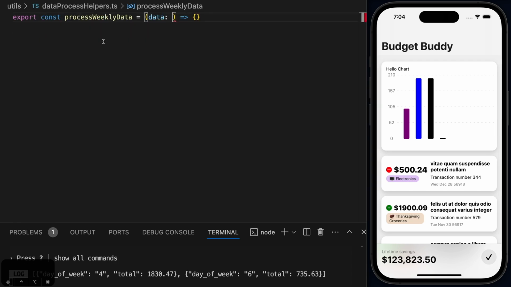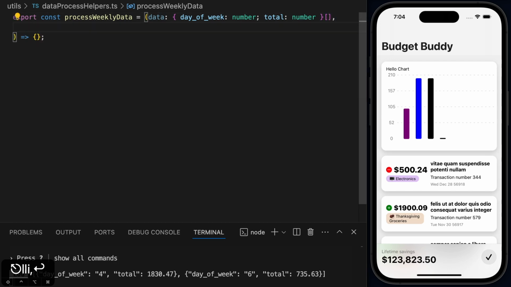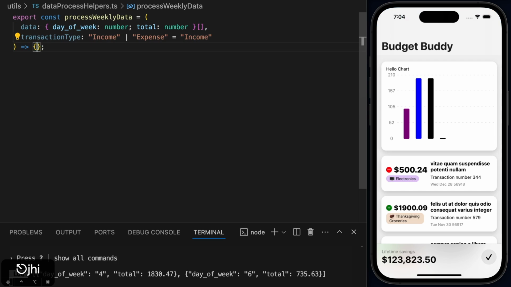Might be a good idea to create it, but I'll just be lazy and put it inline in here. This is going to be an array of this item. That's why I'm adding these two brackets. And then this will get as well a transaction type. So let's say transaction type. This is going to be either income or expense in this case. And we can also initialize this to be income by default. So let's hit save, and this is how it looks.